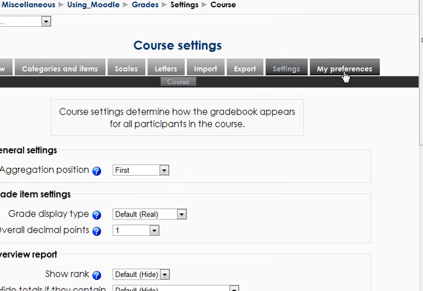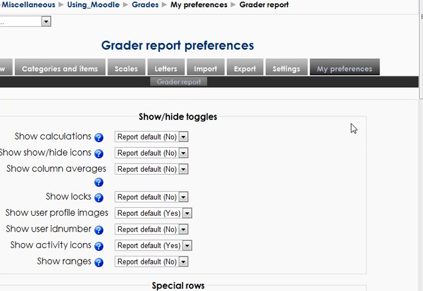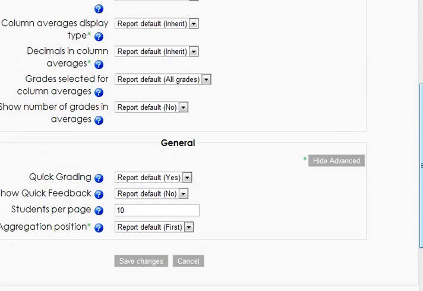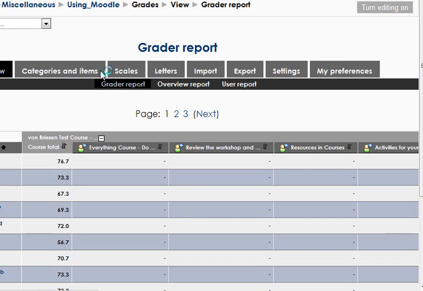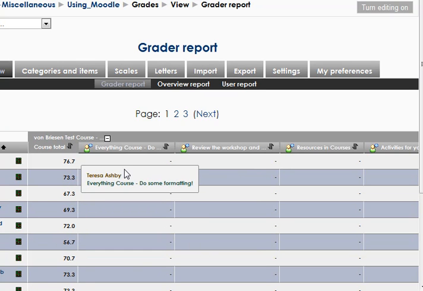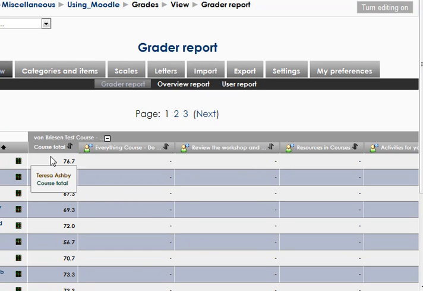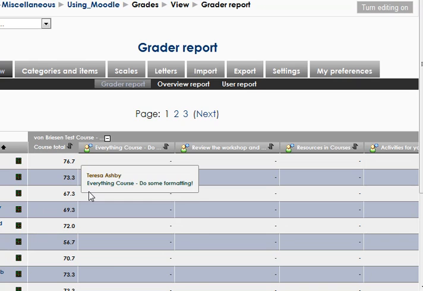But let me go check my preferences as well. And go down to aggregate position. Also, the first. I'll put first there to be safe. And now the totals here on the first. So for some reason it doesn't like the default, but it likes that. Now we got them at the first, and we'll continue in a moment.